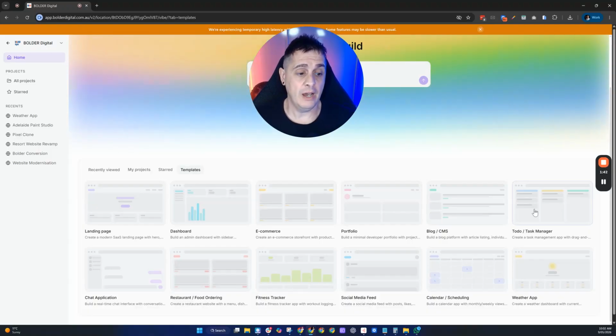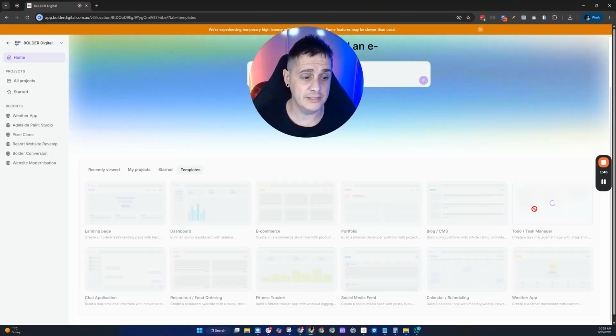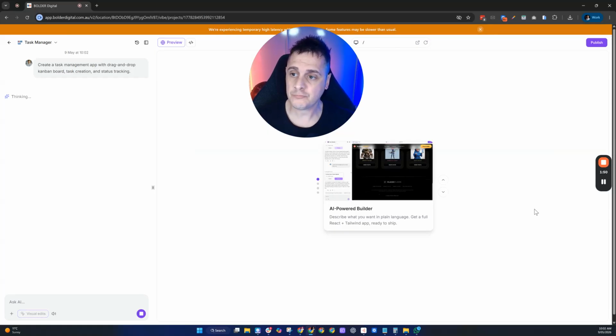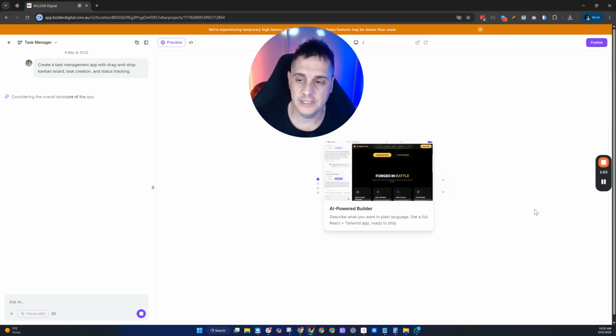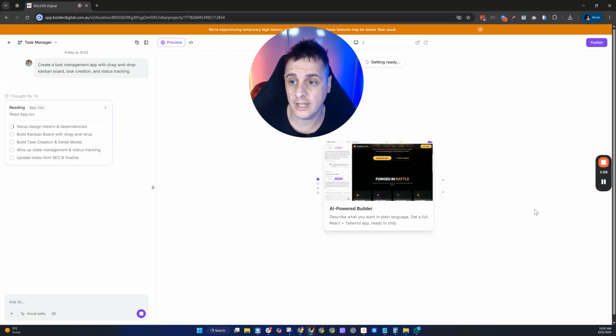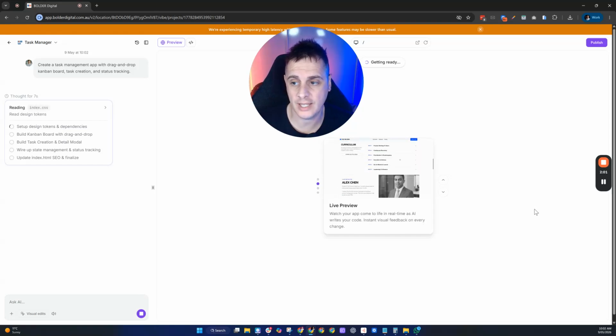Now, I haven't used this before. We're about to do this together, which is exciting. So let's check this out. We're first going to click on the to-do task manager. And notice that it jumps straight into a default of going create a task management app with drag and drop Kanban board, task creation, and status tracking.